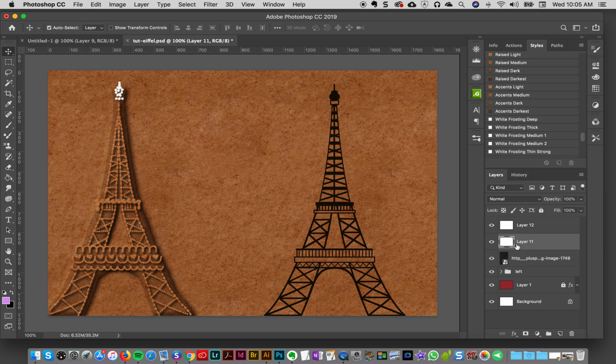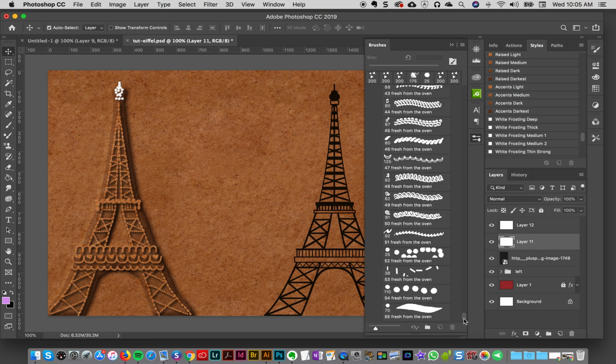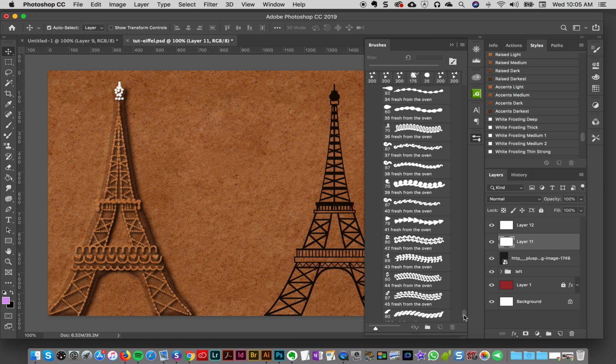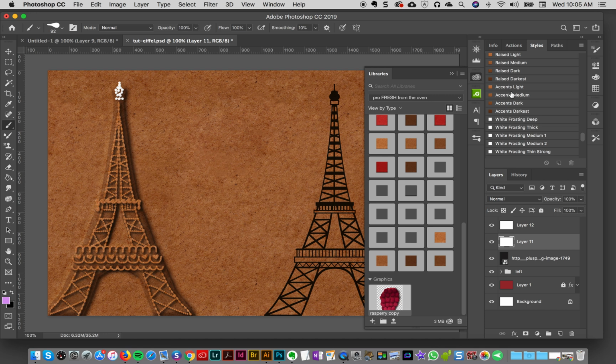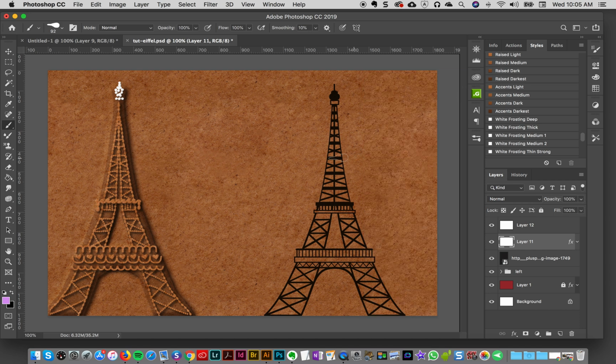So to get started, we're going to pick our brushes, and I used one brush for these outer edges here, and let's just scroll through and find that brush. So I used this one, it was brush number 34. And then the style that I used was like light accents. So I'm going to go ahead and apply the layer style to the layer, and it'll show it as I draw.